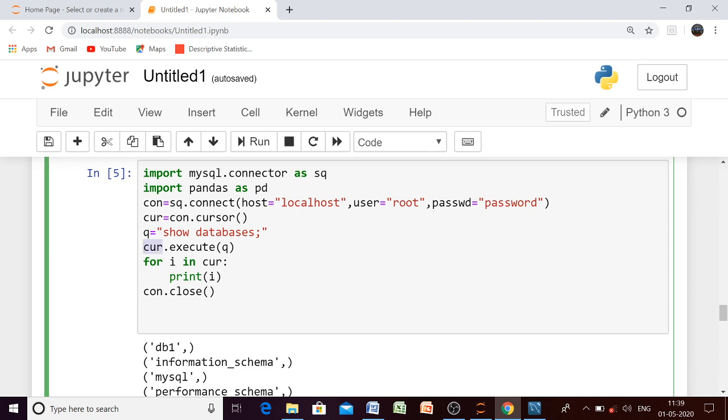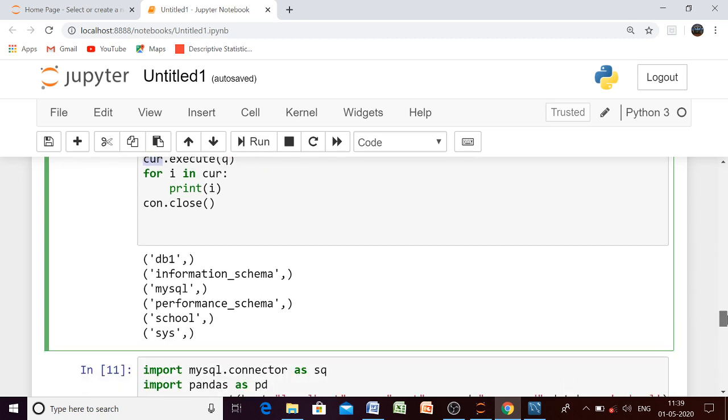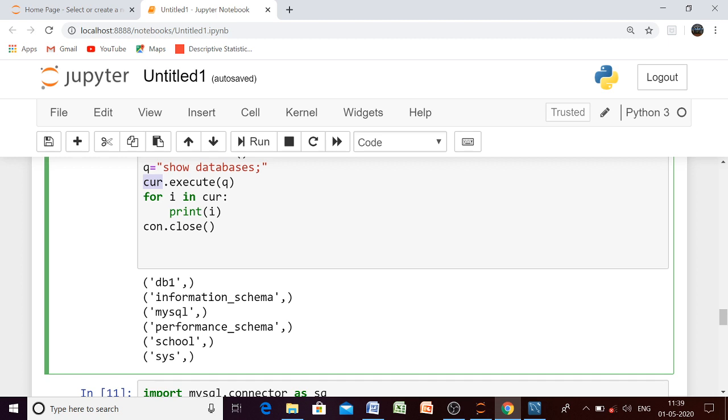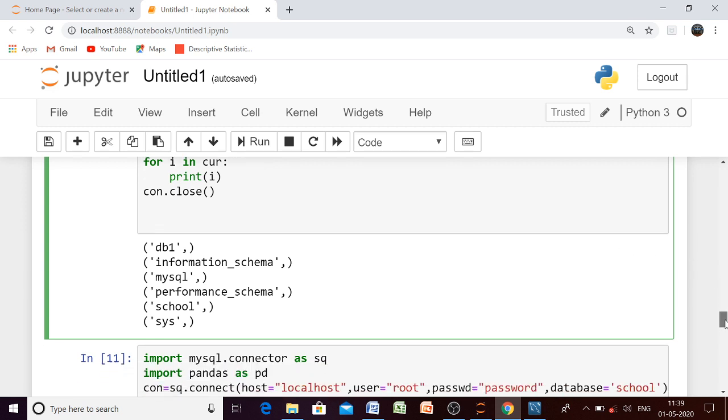All the records are in the cursor object, and we want to display each record. So for i in cursor means for each record in the cursor we want to print each record, so that it will display all the records. If you do not use this, it will not print the records. Got it? This is for each record. When you want to traverse each record, you have to use this loop, because all the records are in the form of a cursor set.